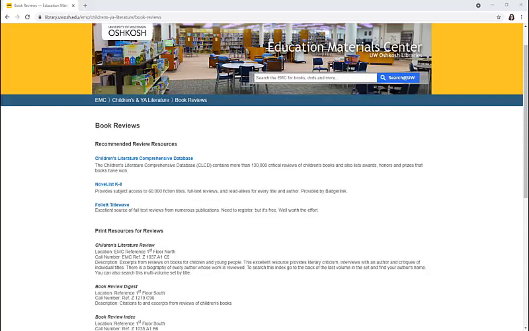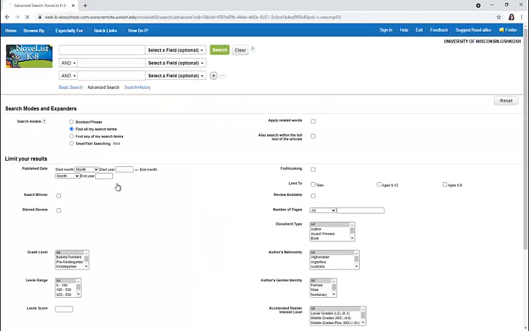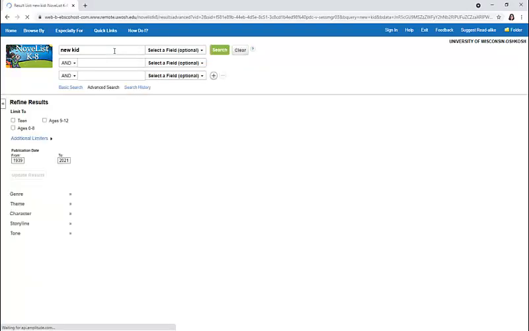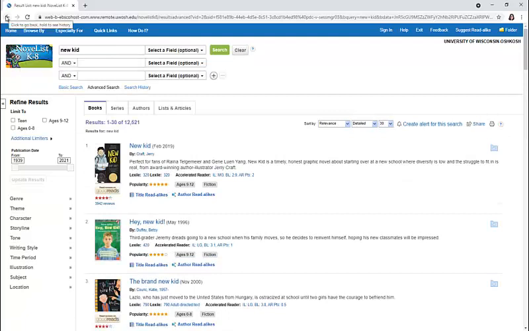Now, let's look at the second database, Novelist K-8. This is a database that you'll have access to when you're teaching through BadgerLink, so it's good to get used to using it. It works pretty similarly to CLCD, so we'll try the same searches. Again, if you want to look up a specific book, you'll type the title in the search box at the top. Then we'll click on the title on the result list.